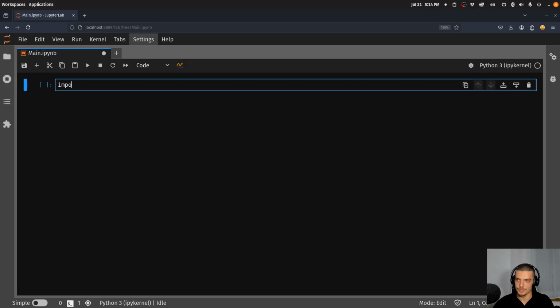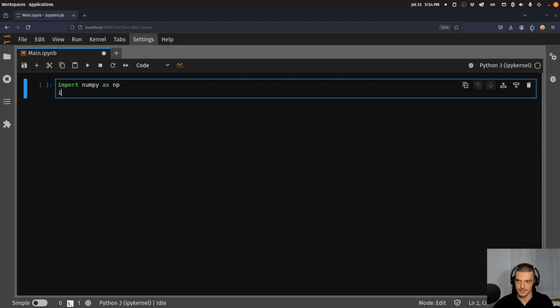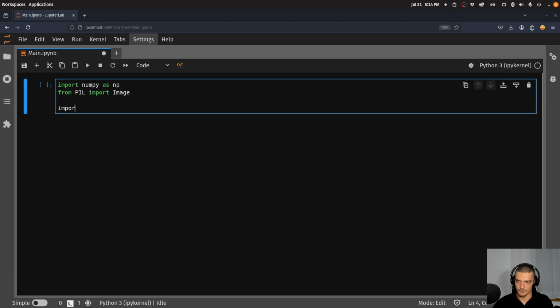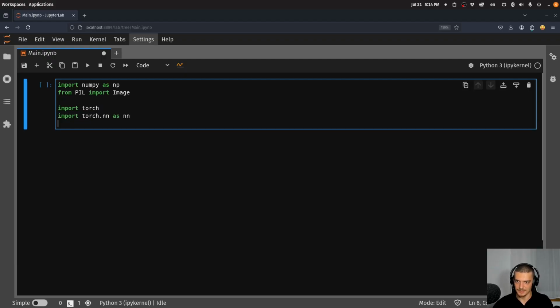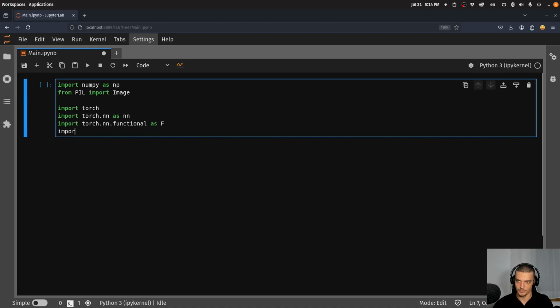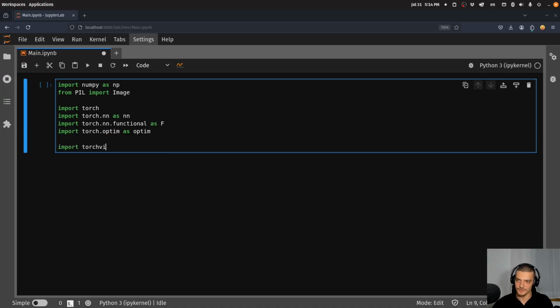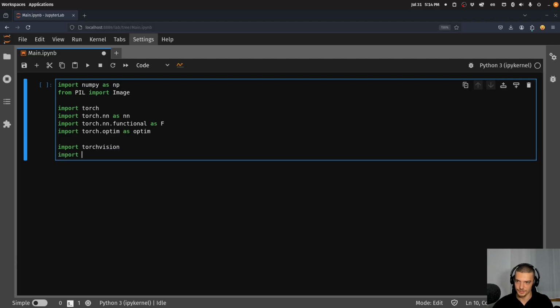We're going to start with the imports. First of all, import numpy as np. From pillow, we want to import Image. Then we want to import torch. We want to import torch.nn as nn. We want to import torch.nn.functional as F. And we want to import torch.optim as optim. And then we also want to import torchvision. We want to import torchvision.transforms as transforms, and I think actually that's it.